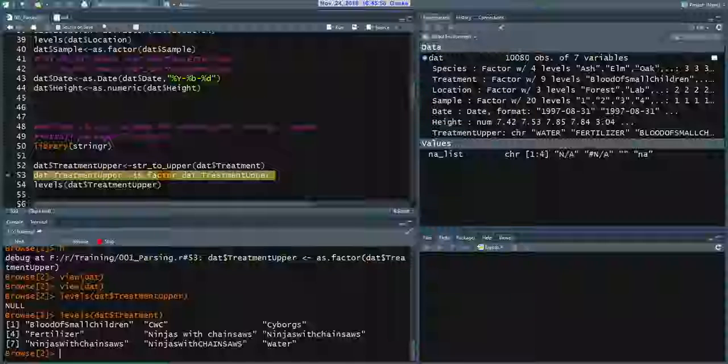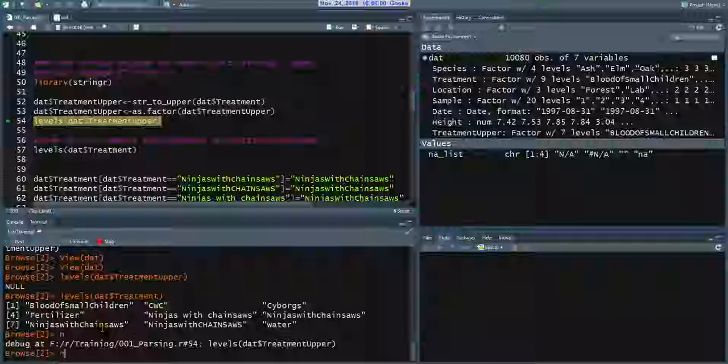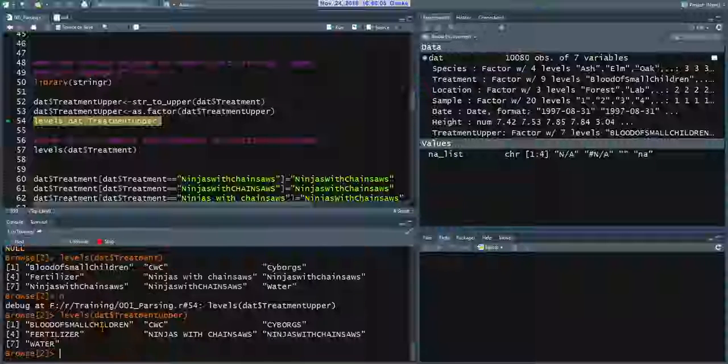Again, I have to do this as a factor conversion. And now, if I run levels of that dollars treatment upper on that column, I am down to just two flavors of ninjas with chainsaws, just the ones with the spaces. So if it's just capitalization, we'd be done.